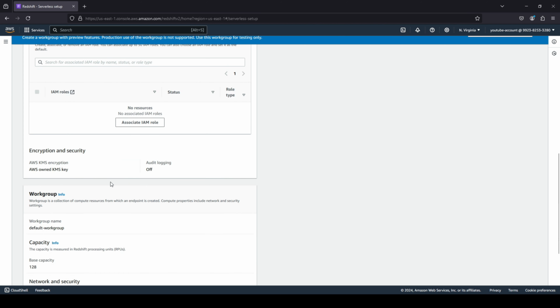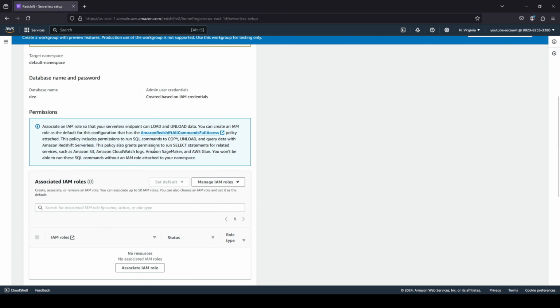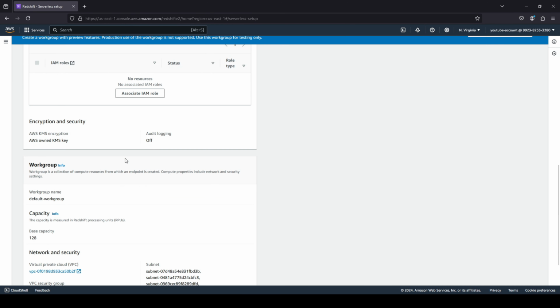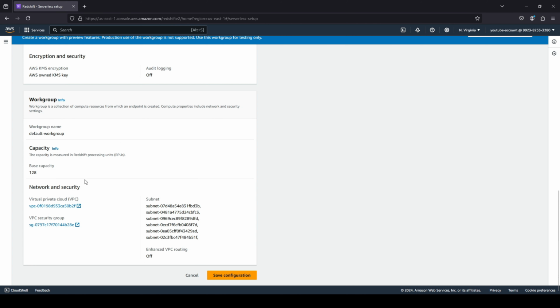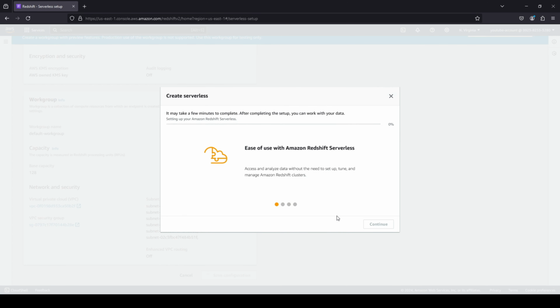You also have encryption and security. You can see auditing is off, but the KMS key encryption is owned by AWS. So if you want to change this to a customer owned KMS, you will have to move forward with the custom settings. Of course, this is your work group. You can see your various different work groups, and then you can click on save configuration. Again, I'm just sticking with the basics, and you can see it is creating your serverless.